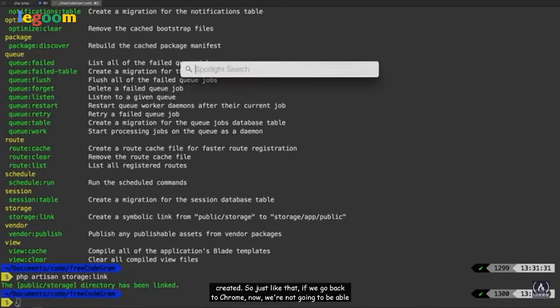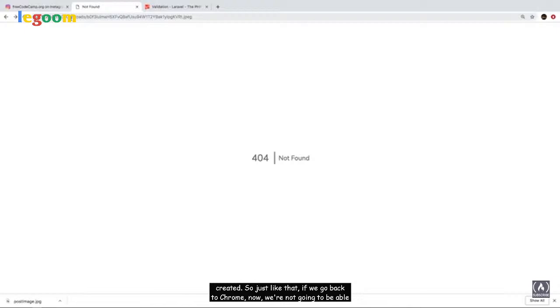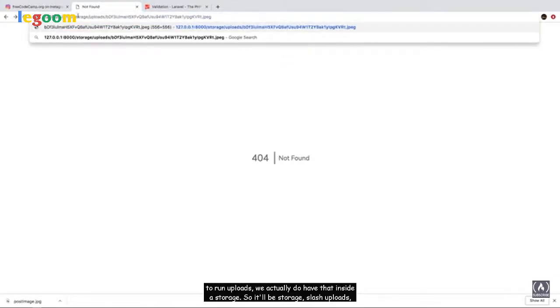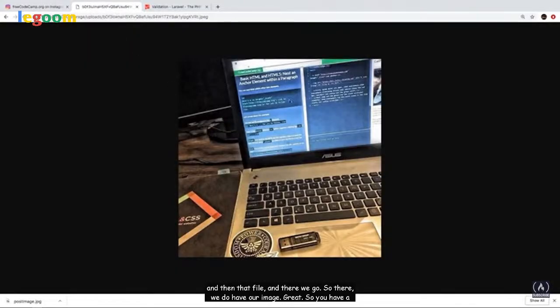Now it created. So just like that, if we go back to Chrome, now we're going to be able to run uploads. We actually do have that inside a storage. So it'll be storage/uploads and then that file. And there we go. So there we do have our image. Great. So you have a couple of options here.